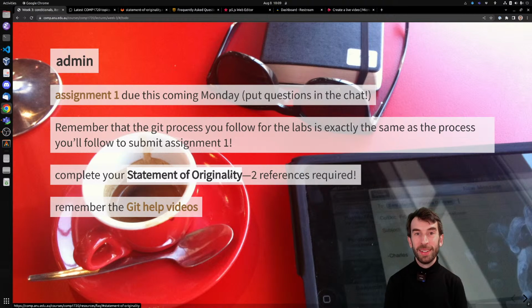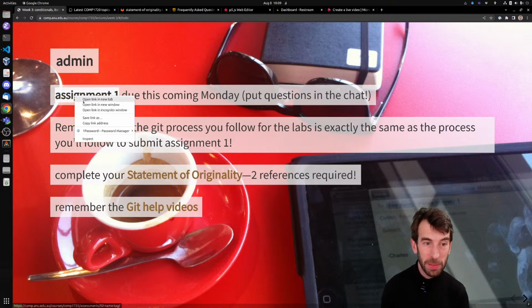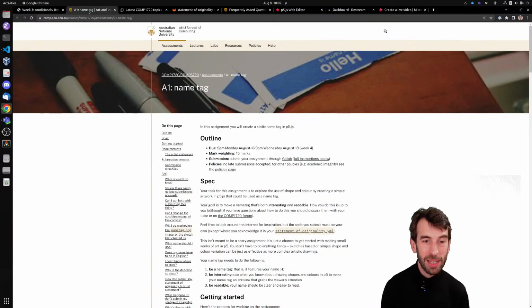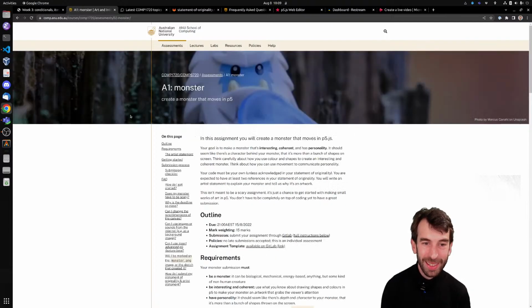Admin corner. Folks, if you've got an assignment question, I'd like you to chuck it in the chat right now so I can answer a few questions verbally. We're going to do a few minutes of assignment thinking. Assignment question 1 is due on Monday. I'll just open the link for that. That's not the right one, it's a previous assignment. Assignment 1 is create a monster that moves in P5. We've been through this last week.